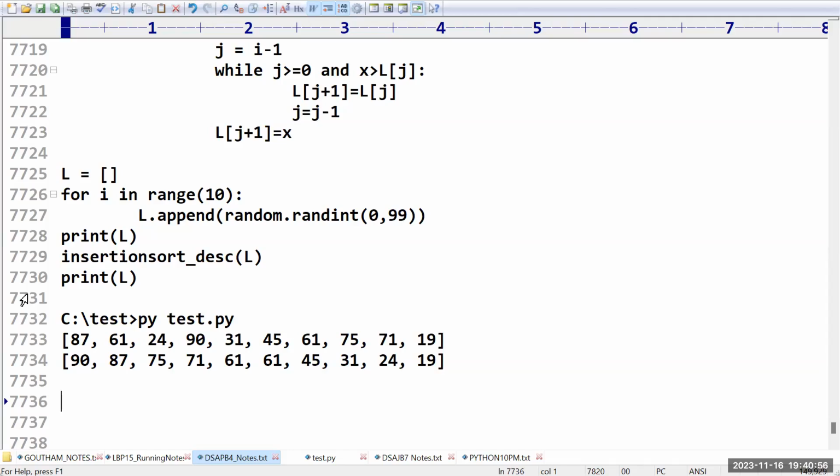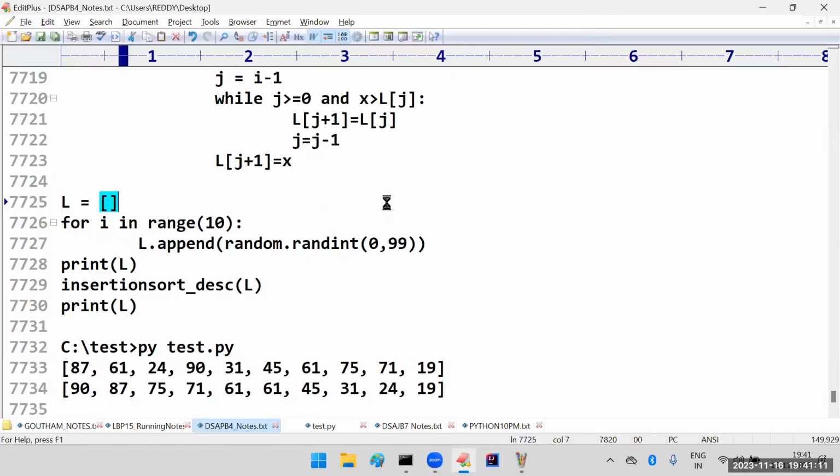Right. So in tomorrow's session, we will see the remaining sorting techniques, like counting sort, radix sort, quick sort and merge sort. Tomorrow I will cover all these sorting techniques. Okay. Right, sir. Thank you. See you tomorrow.